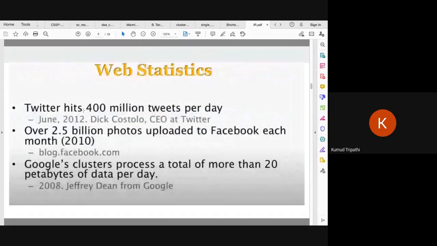Now Twitter hits 400 million tweets per day, which was given in 2012. For more detail you can check the current status of per day tweets. Now 2.5 billion photos were uploaded to YouTube each month in 2010. See, it's actually growing exponentially.